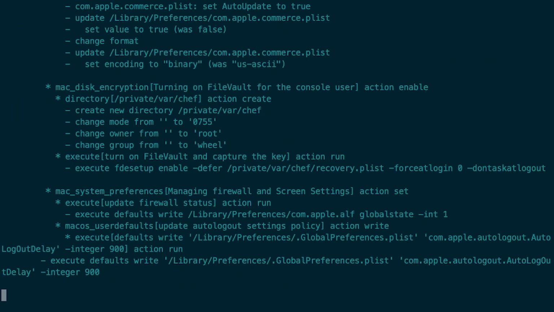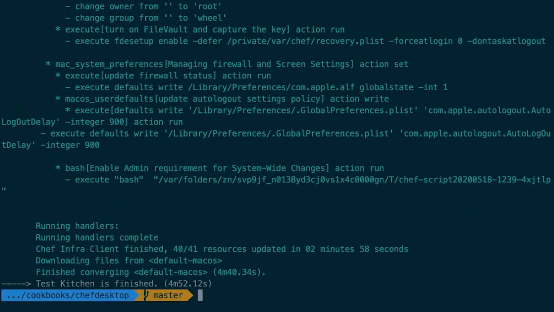Once our converge is complete, we'll get a summary of exactly what Chef Infra Client changed, and we can run any associated tests before uploading our cookbook to a Chef Infra server. Because Chef Desktop is built on a foundation of Chef Infra, we can bootstrap new machines over SSH and WinRM just as we could servers. However, desktops and laptops often aren't set up to be accessed in this way, so we'll also need to make sure we have a way to bootstrap new machines in an unattended and automated fashion.